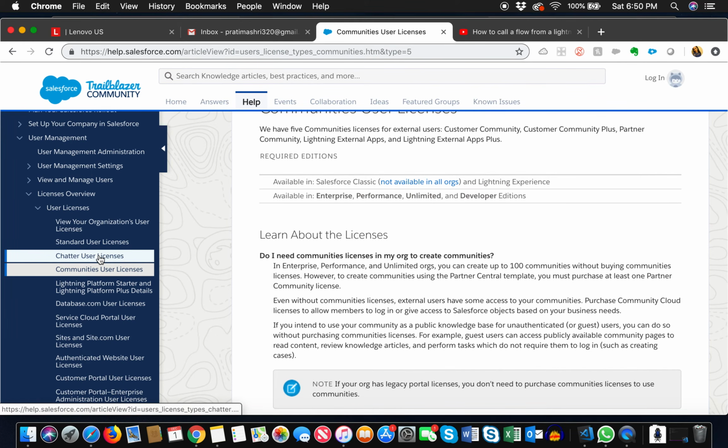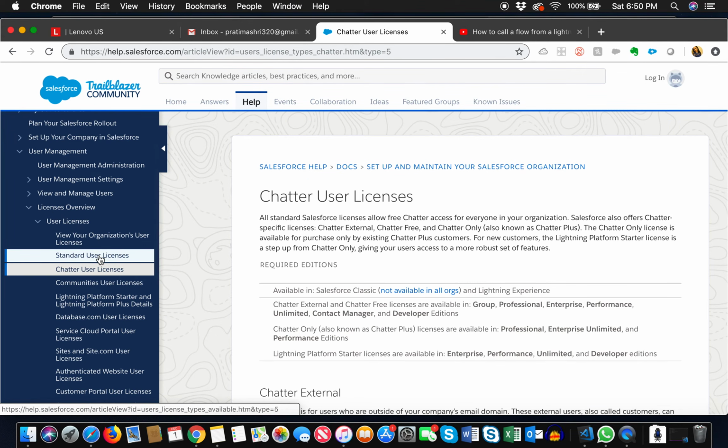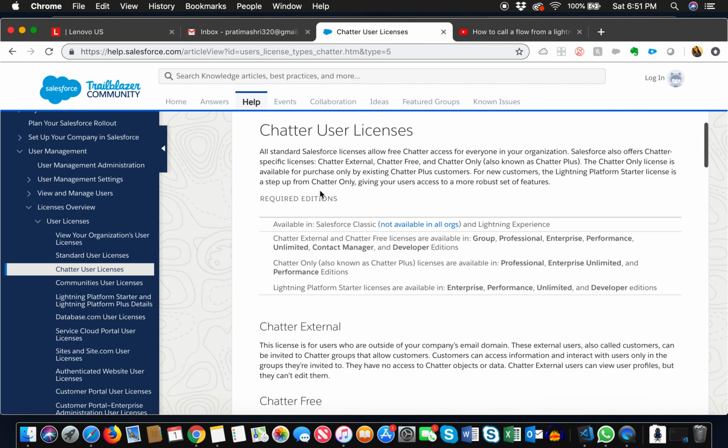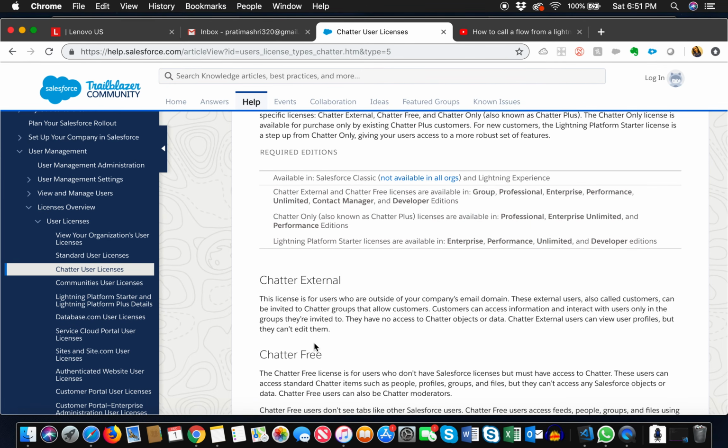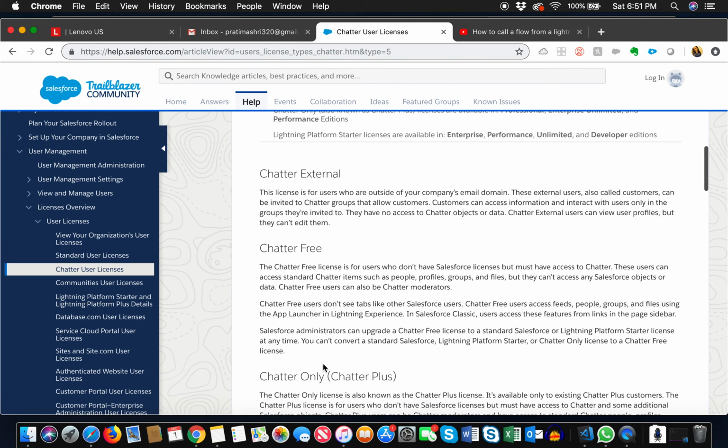Next one is Chatter user licenses. In Chatter, sometimes not all users necessarily need to log into the system and actually have access to accounts, contacts, all those objects, and any custom objects. Sometimes the users just need to be involved in a conversation. So that's when Chatter user licenses come into play, and you don't want to spend a full Salesforce license if they just need access to Chatter. So that's where you can use Chatter licenses, and there are different types. There's Chatter external, Chatter free, and Chatter only.